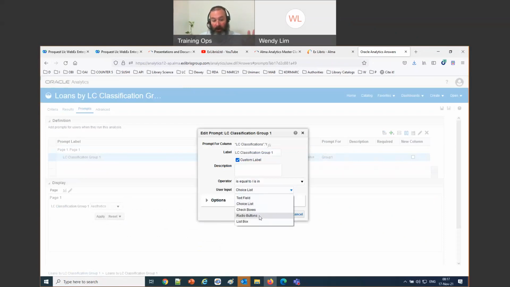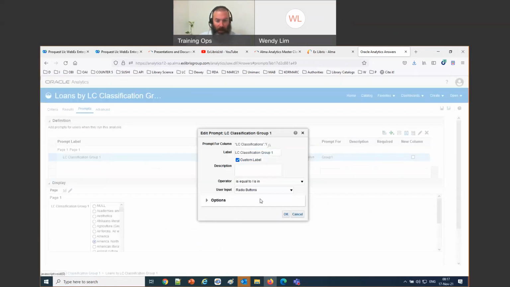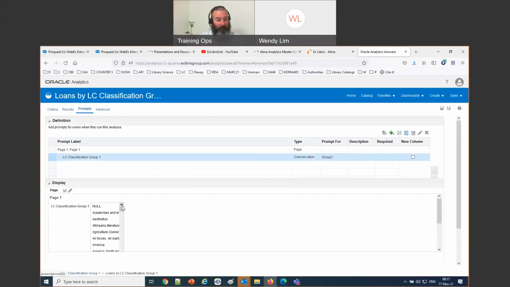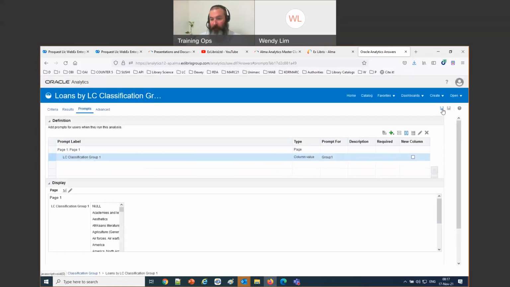Then we've got radio buttons. I think most people know what radio buttons are, but let's take a look at what a radio button is. This is a radio button. Radio buttons also, you can only choose one at a time. That's just the nature of a radio button. And then we've also got list box. I'm going to save it with the list box. Let's make sure I got the list box in there. Yes, list box, save, and let's go open it and see what happens when it's saved now.